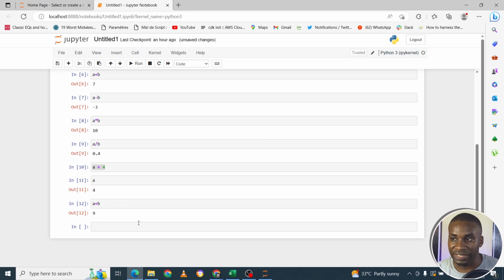So you can decide to store different values inside a variable, different types of values. It must not only be numbers, it can be strings, integers, booleans, or floats. Let's look at examples.